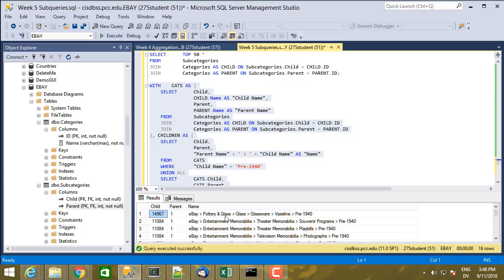And I see there's one in pottery and glassware, Vaseline, entertainment memorabilia, theater memorabilia, souvenir programs, playbills, television memorabilia, photographs, movie memorabilia, press kits, press books. This is where I was before, so here's the full path down to there. And then same kinds of deals, lots of movie memorabilia with pre-1940 stuff in it. Then there's collectible radio, phonograph, TV, phone, telephones, pre-1940 telephones, calendars and brochures under paper collectibles. You see different lengths in these paths, different lengths in the trails of breadcrumbs, but it seems to work.